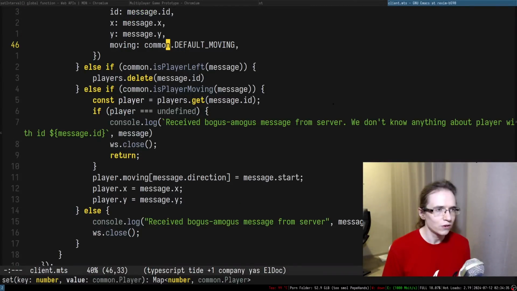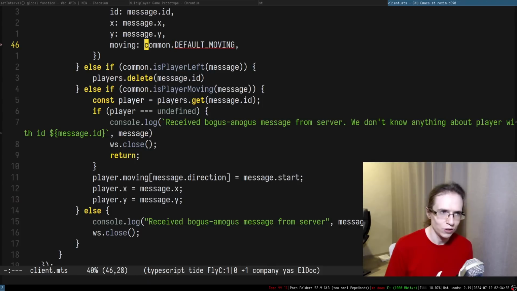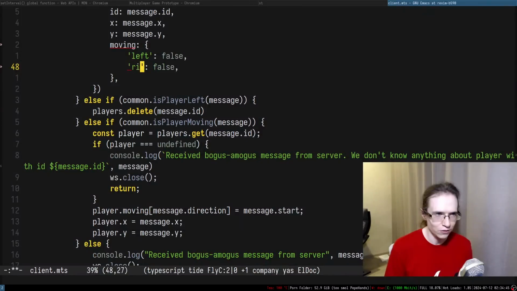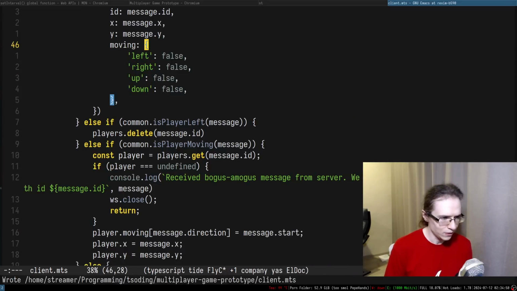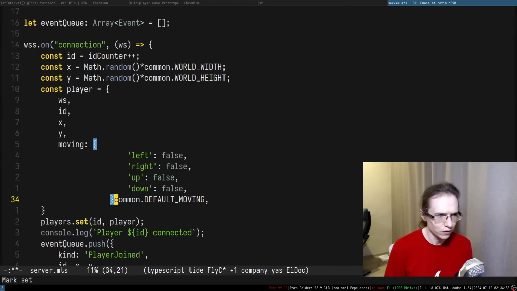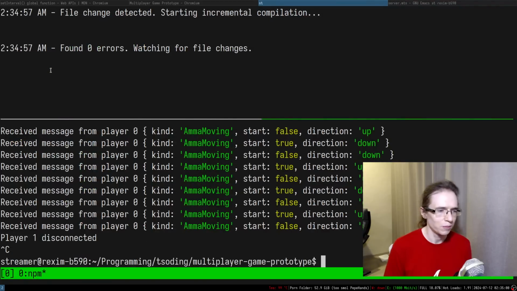Right, where is this? So we don't have default. Why don't you show me? Yeah, so this is what I'm talking about. So this is going to be left. So we have to have separate things in here. Right, up, and down. And this is the server, of course. And in here, default. Okay, everything seems to be compiled. Cool.